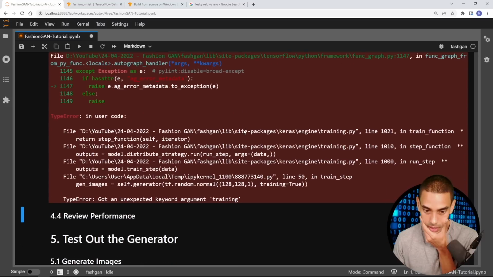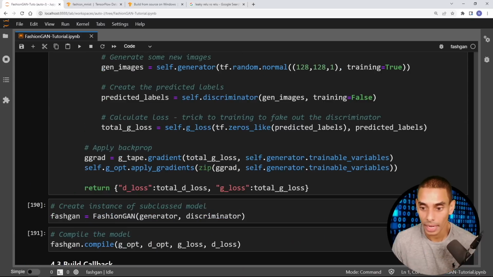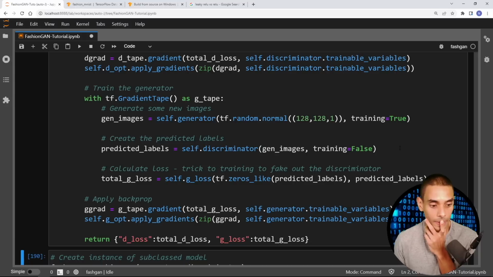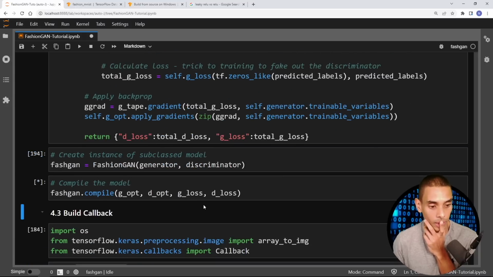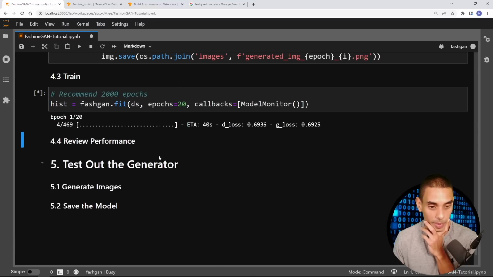Got another error. Got an unexpected word training. self.generator. Okay, we've closed that off incorrectly. That's fine. So that is here. The reason that we're getting an error there is because we are effectively passing training equals true to this tf.random.normal. So you can see I'm missing a closing bracket there. That's better. Can remove that one there. Okay, so let's run that. Recompile. Let's try to fit now. It's looking more promising. There you go.